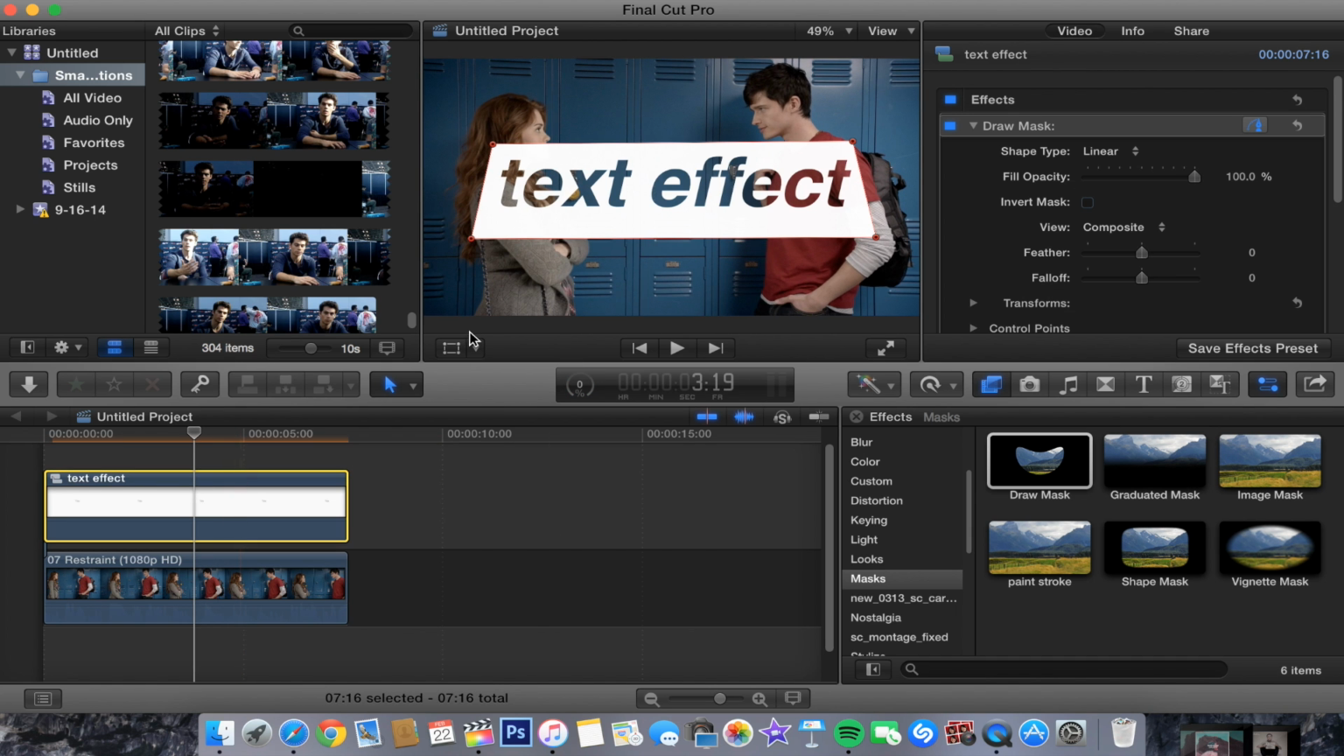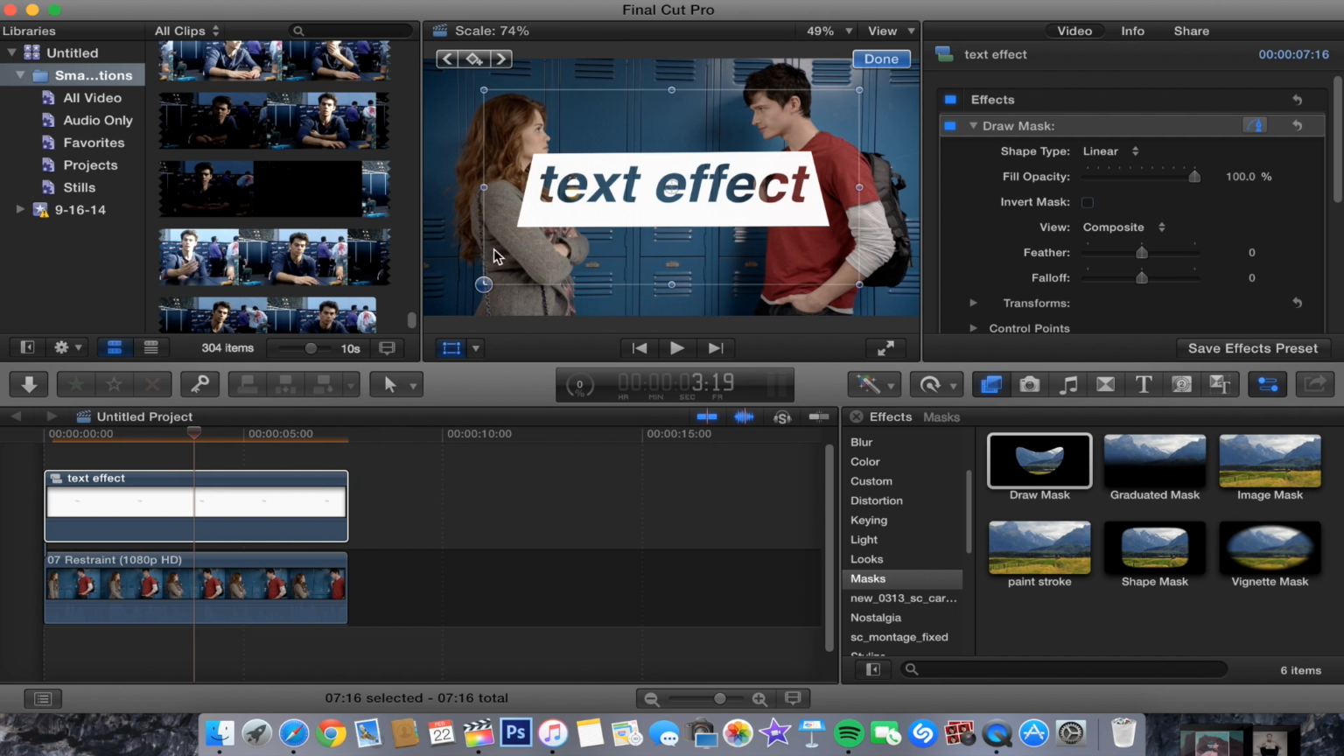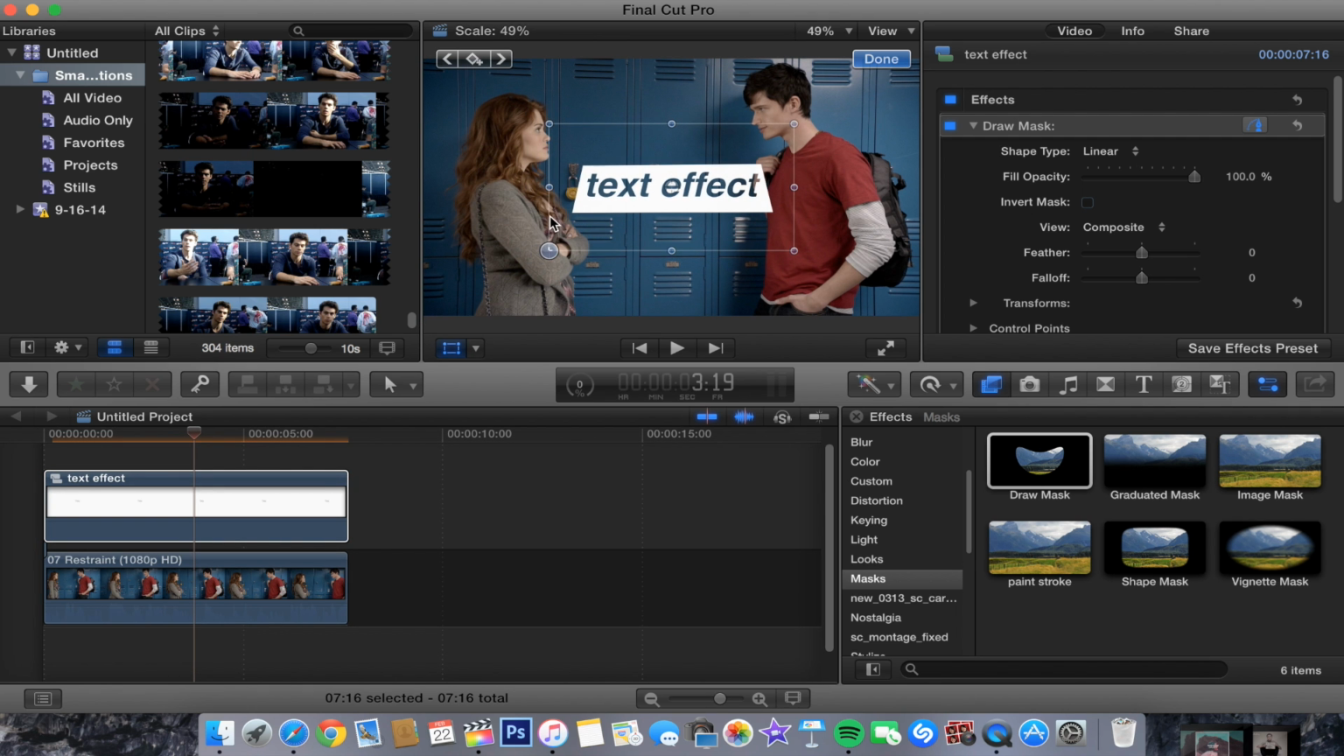And then what we're going to do is we're going to just transform it and make it smaller. Fit like that, and then done.